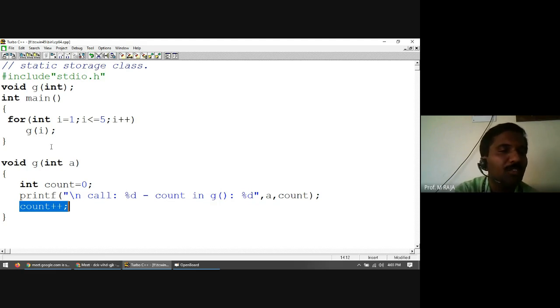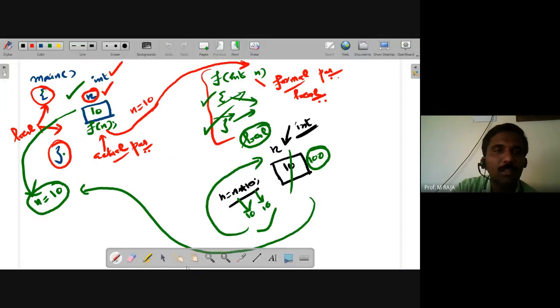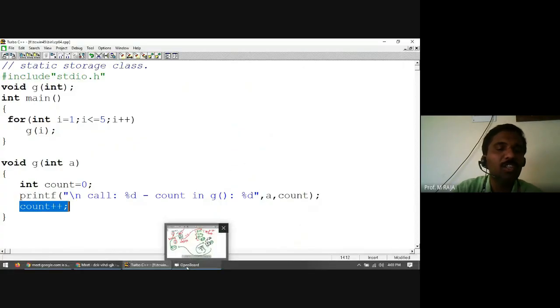Previous value of count is 1. We have clearly said that if you put a variable count inside the function, separate memory is allocated. That is true. But in the second function call, the memory allocation of count is the same. But the initialization count is equal to 0 is again performed. The previous value of count is not taken.